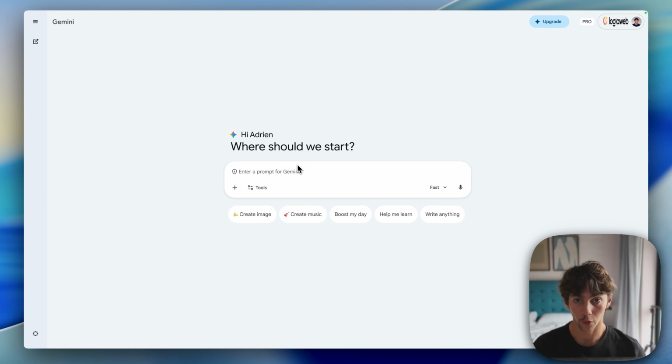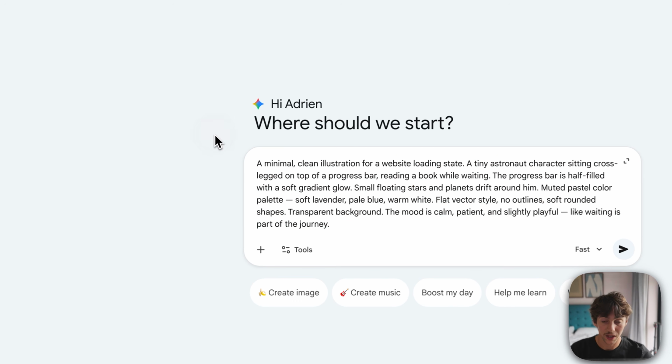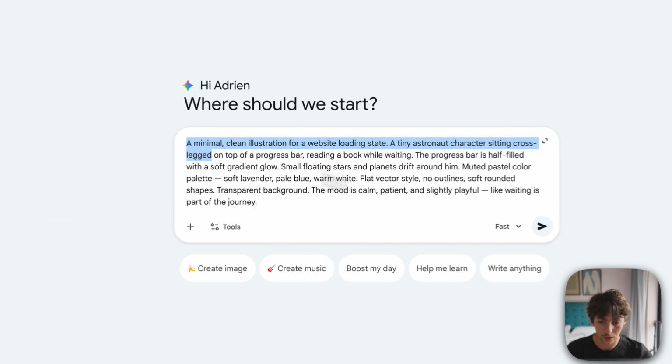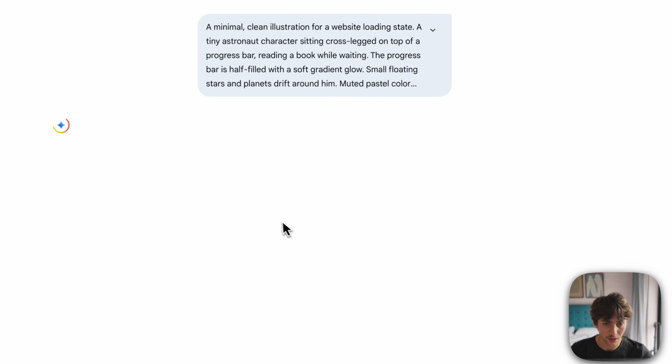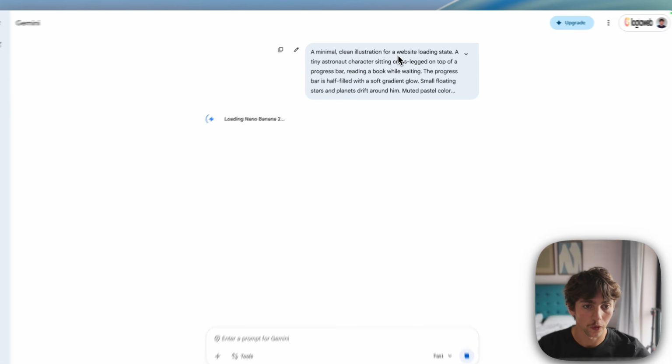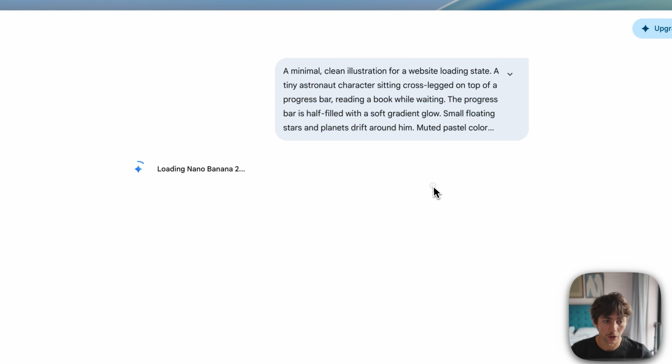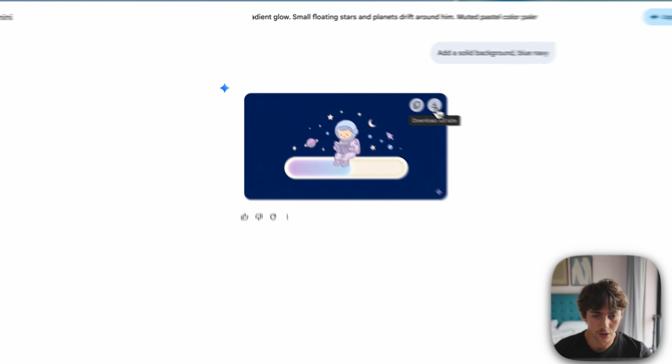Then for this fourth use case, I'm going to show you how you can create some animated illustrations that you can then export as code. And you will also have way fewer technical and speed issues than exporting a video. So the first step is actually to create an image for the illustration, and after that we'll animate it. I will show you how. So for that, I'm just using this prompt. Essentially, I want a clean illustration for a website loading state, and I just describe what I want, nothing too crazy. Then we have it, we can just click download.